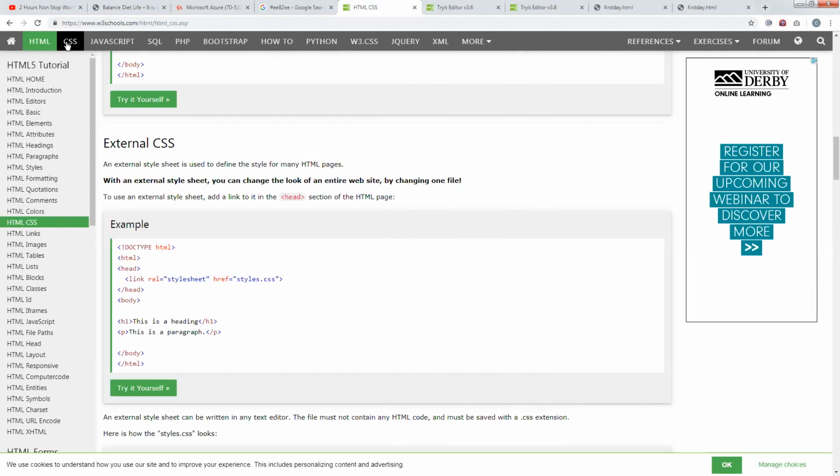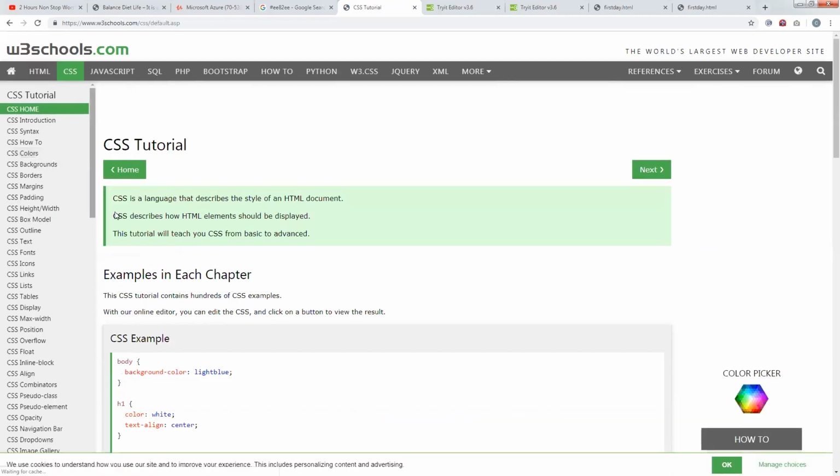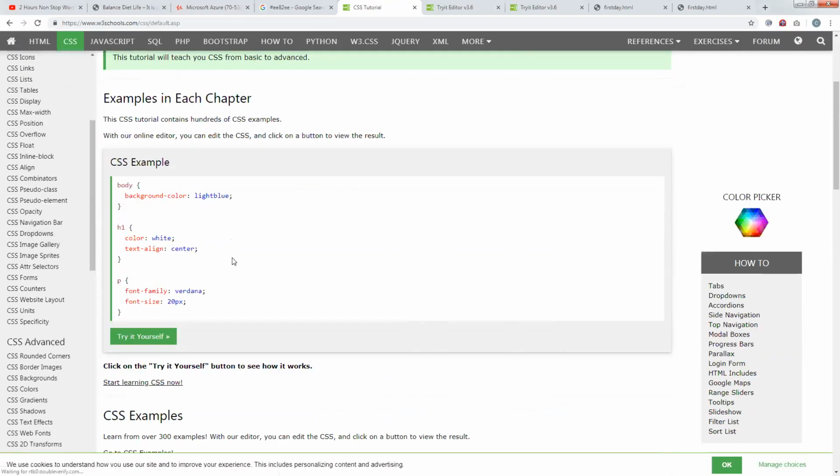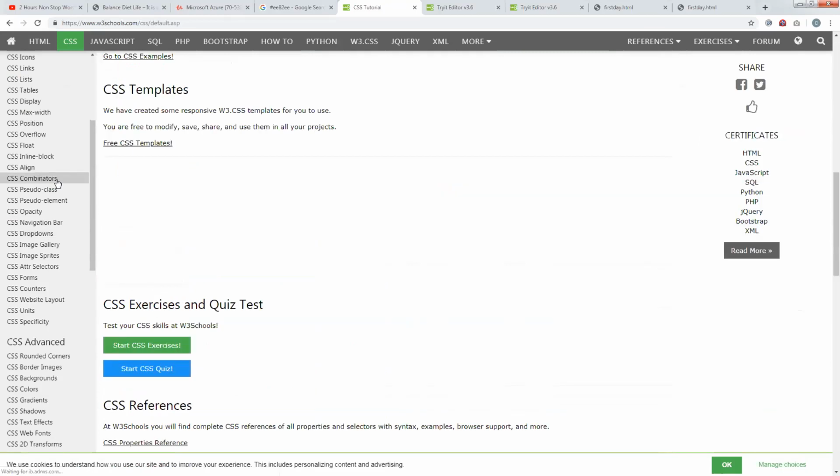Bootstrap. Let me show you what Bootstrap can do. CSS. This is what you can do. Let's see what it has done. Let's see what they have done with CSS.